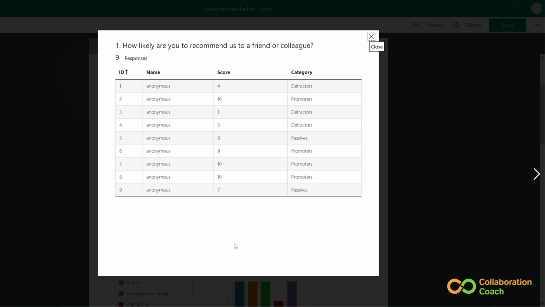Notice that all the responders are anonymous, and that's because I set my form so that anyone can respond. So it doesn't capture any names in the data. If I choose either of the other options, it would capture the names of the responders if they signed in.